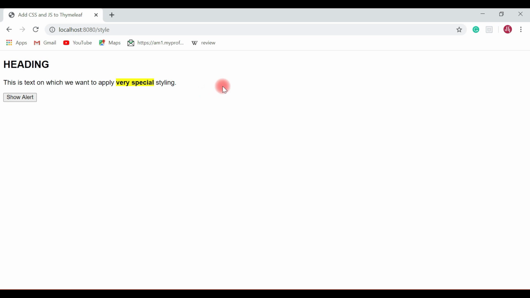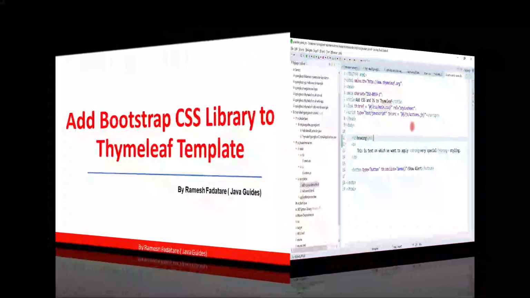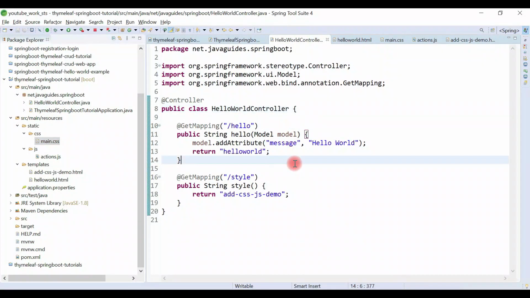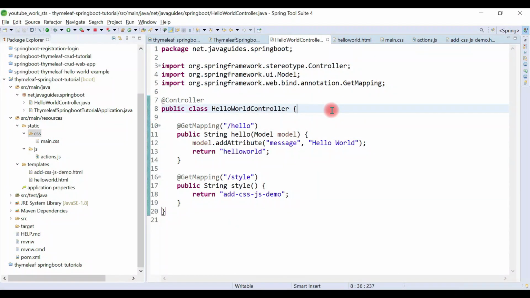Okay, great. So just remember this syntax, how to include or how to add CSS and JS files to the Thymeleaf template. Alright, now we're gonna see how to add Bootstrap CSS file to Thymeleaf template engine. Alright, so there are basically two ways. Either you can just add a CDN Bootstrap CSS link to the HTML page, or you can download a Bootstrap CSS library from the official website, and you can add the library to the project, and you can just include part of the Bootstrap CSS file in a Thymeleaf template. So we're gonna see both the approaches.